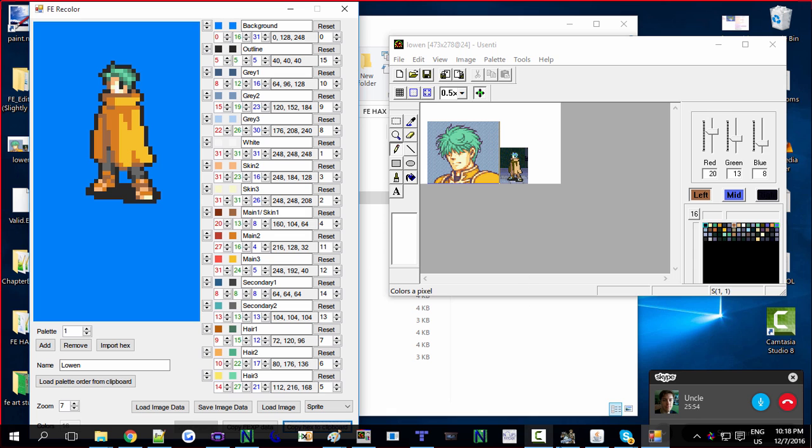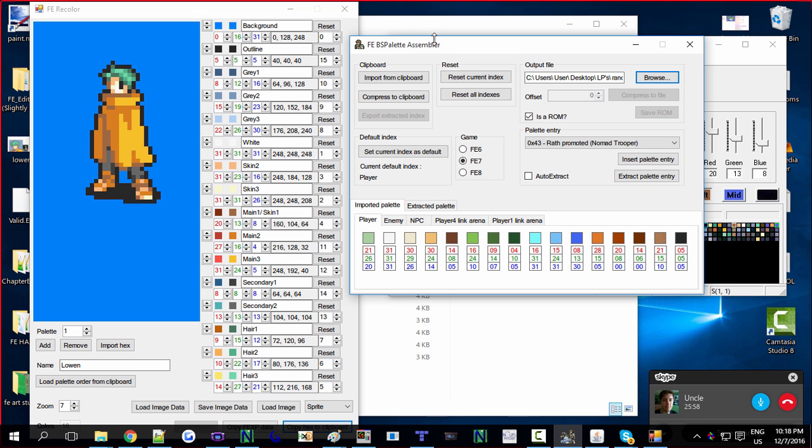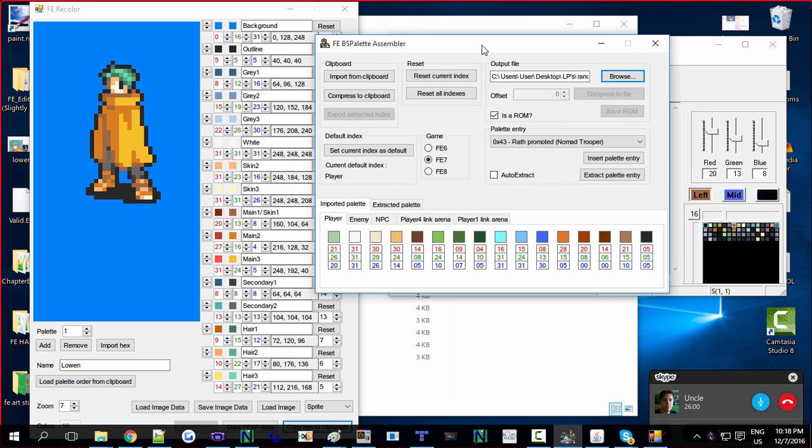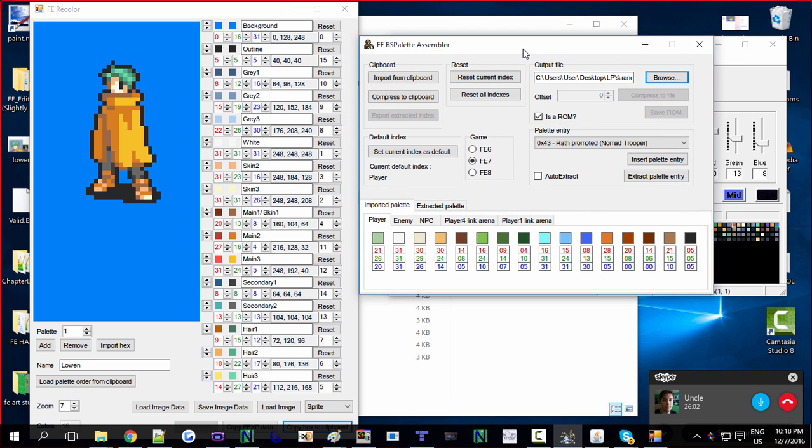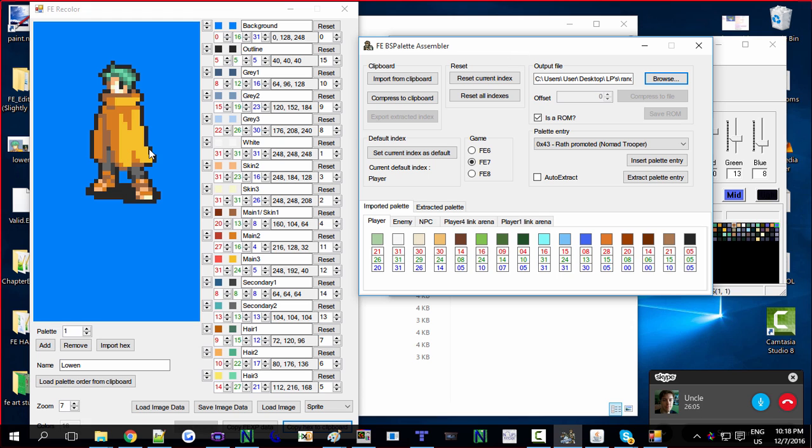And our next program, which is like the complementary program to FE Recolor, is called the FEBS Palette Assembler. What this does is it takes that hex you just copied, and it takes the color ordering that the hex spits out and reorders the actual palette. So when you load it into the game, it reads it the way it's supposed to be read. That's how maybe you'd describe it? Yeah.